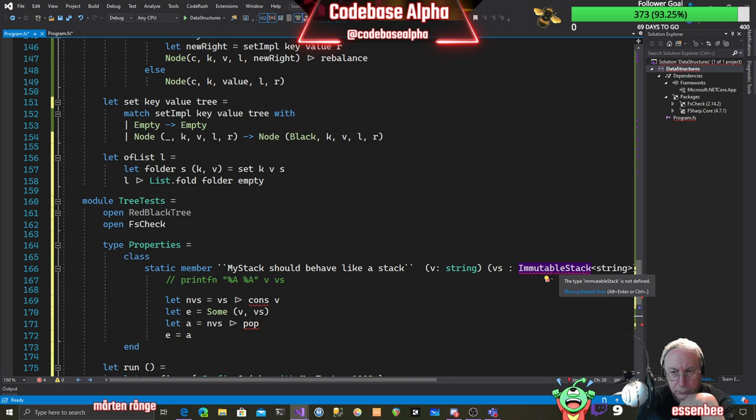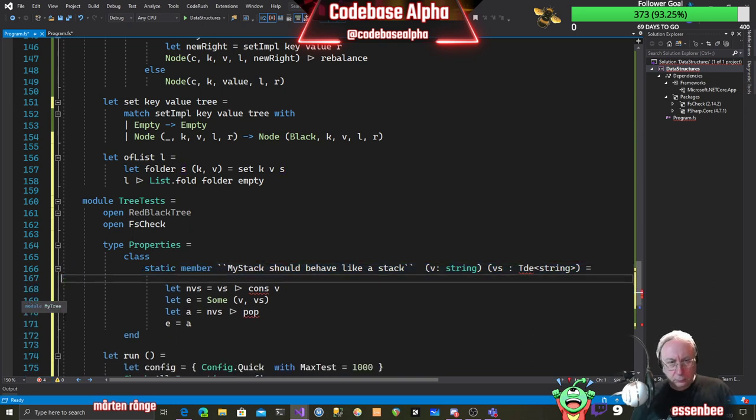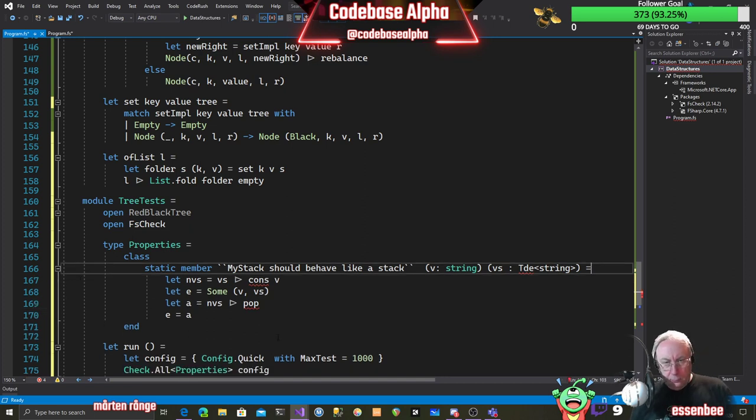And that is given, now we cannot ask for a tree here, not right out of the box, because the reason it worked for immutable stack was that immutable stack had no invalid values. But a tree, if you ask for a random tree, it doesn't know about that. So we can't ask for a tree. But what we can ask for is a list of key values. And then we create a tree from that key value list. So yeah, you replace this thing.